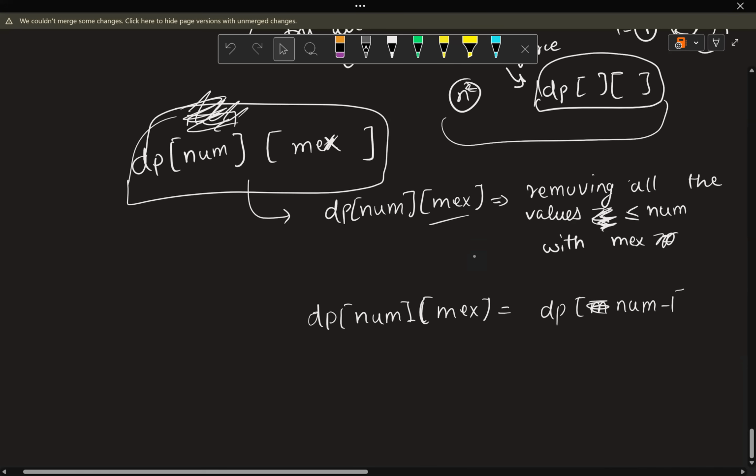num minus 1. One of the ways is that you just don't remove this element. For the current element you had, let's say you had a 4 and you had some 3s there. You just said that, hey, I won't remove this 4.